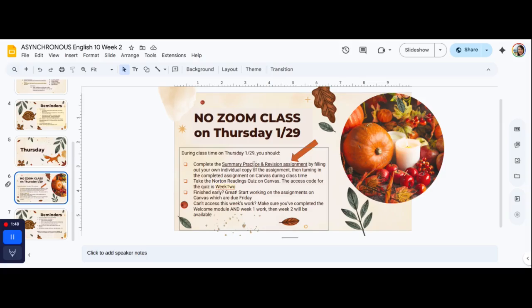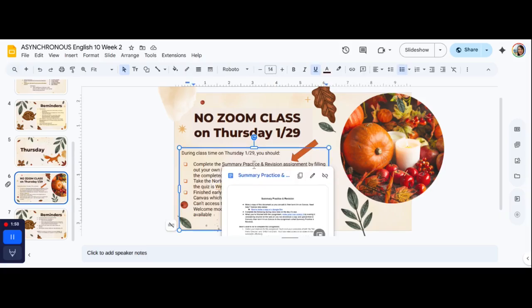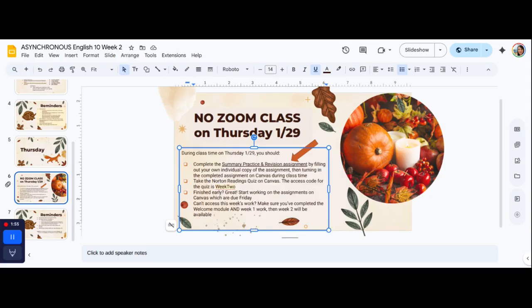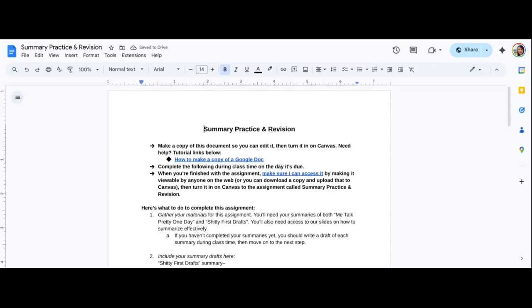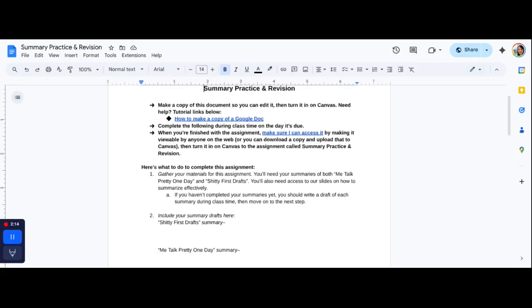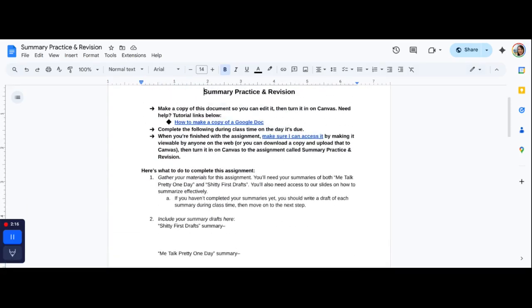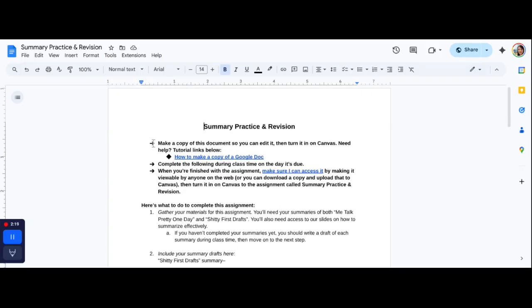If you go ahead and click where it says Summary, Practice, and Revision Assignment, it's going to take you to today's assignment. So that should load in a new tab. And you'll notice that you have to make a copy of this document. You cannot edit this, so don't ask for editing rights. You're just going to make a copy. Once you make a copy of the assignment, you're going to complete the assignment and then go turn that in on Canvas. So let's look at what that looks like.